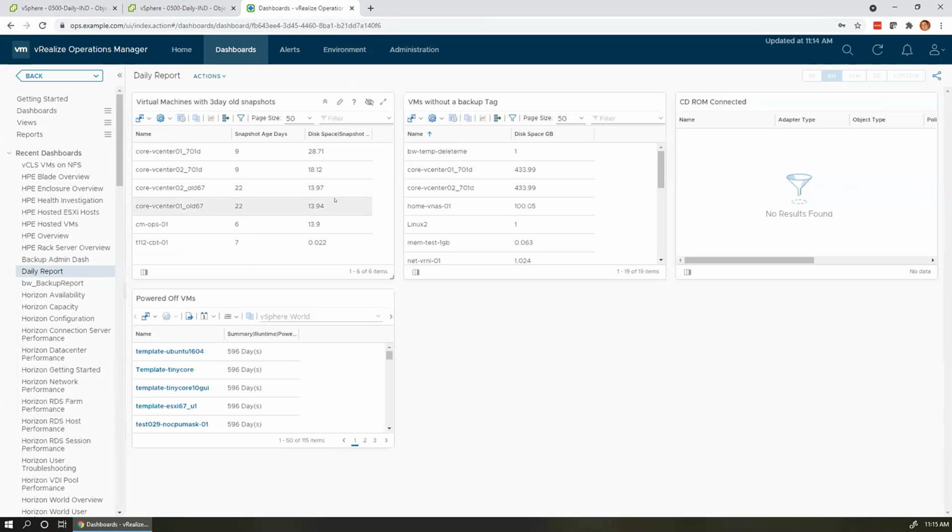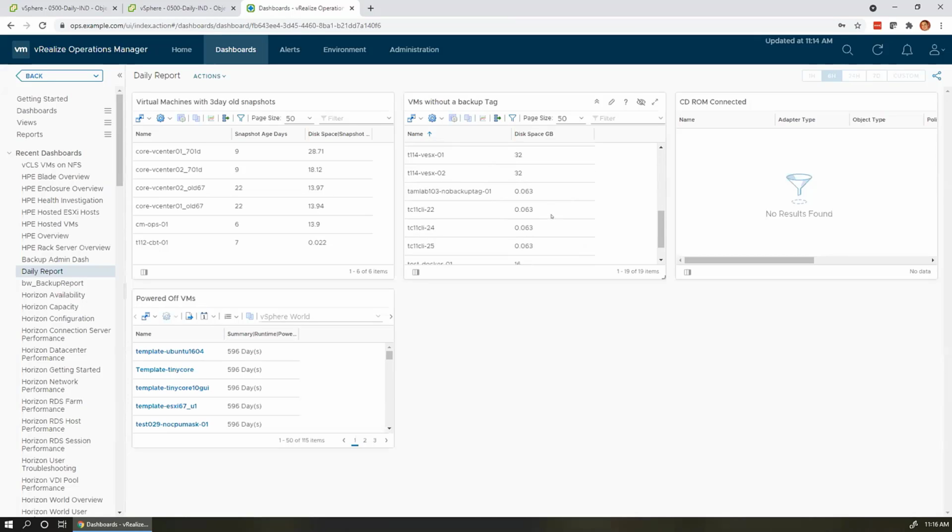So we'll jump over to vROps here, and we've got a dashboard that's already been created. And this is just kind of like a daily report, kind of a dashboard. And it's checking a handful of things, VMs with old snapshots and whatnot. And we added this widget in, kind of in this context of stuff that ops folks would do on a regular basis, to look for VMs without a backup tag. So it's definitely possible here.